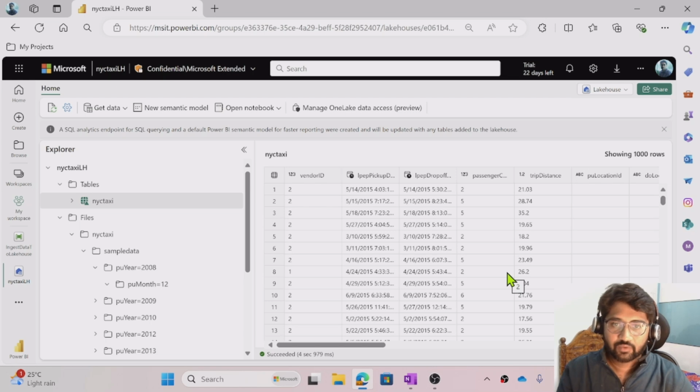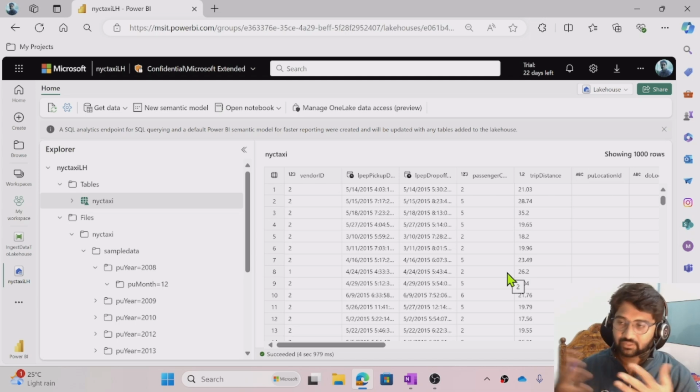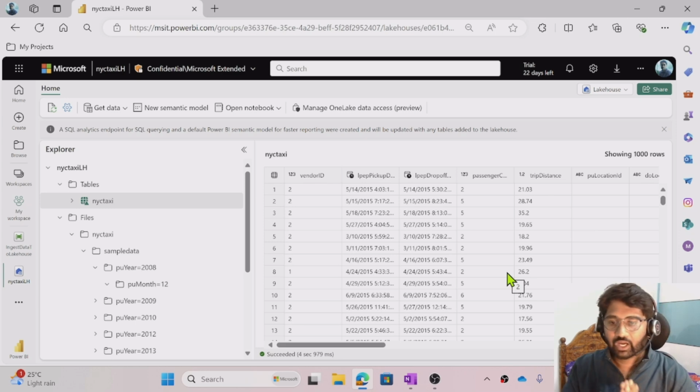That means we are able to successfully ingest the data using the copy activity into the Lakehouse, and we have taken the source as the New York taxi sample data, which was given out of the box within Fabric from Microsoft. I hope you enjoyed this video and got a slight idea of how to ingest the data using the copy activity into the Lakehouse.